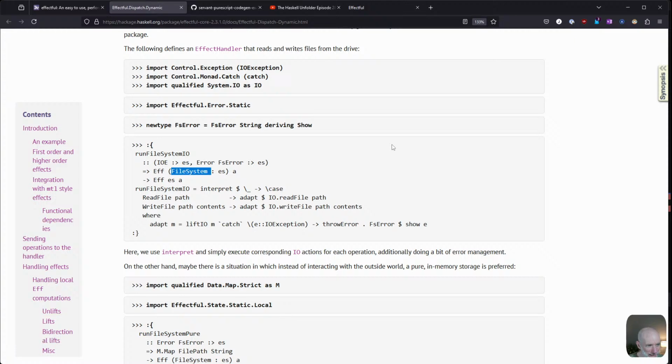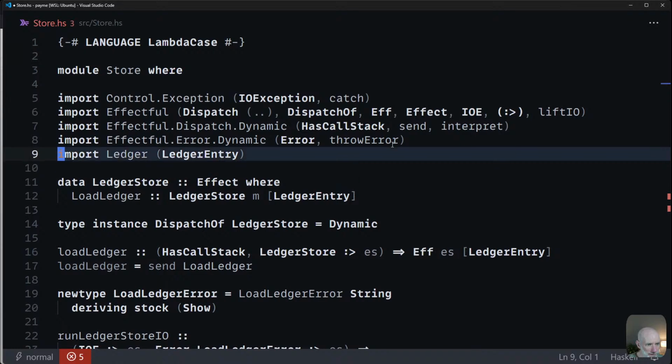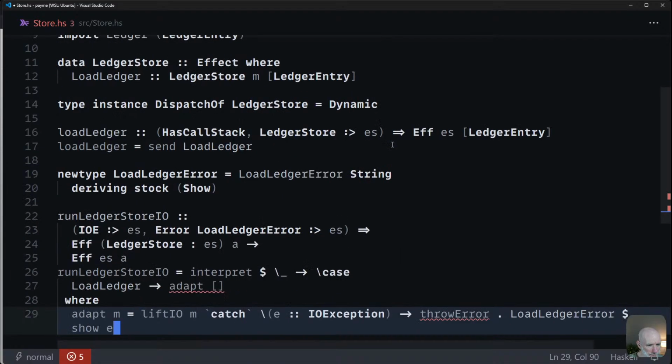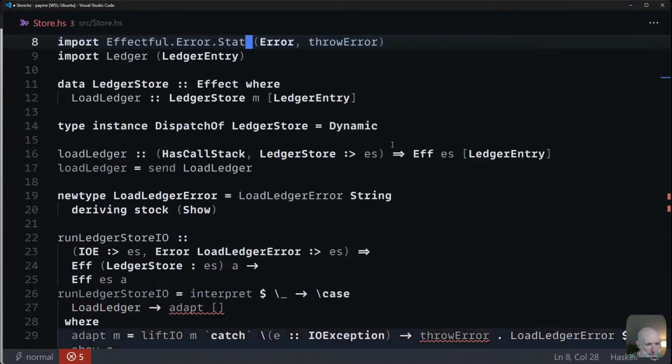Effectful error static they have here. And I do effectful error dynamic. Can I change this? Would it matter? Am I looking at a different page? Too many questions. Didn't magically fix it. Okay, let's put it back to dynamic, which is where it grabbed it from.